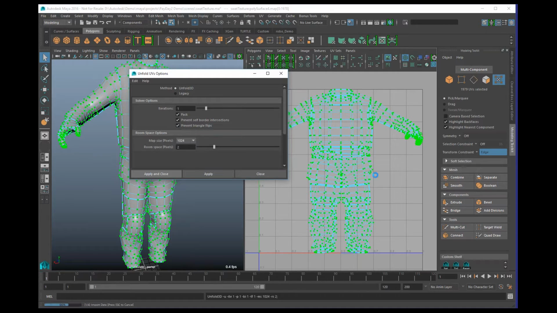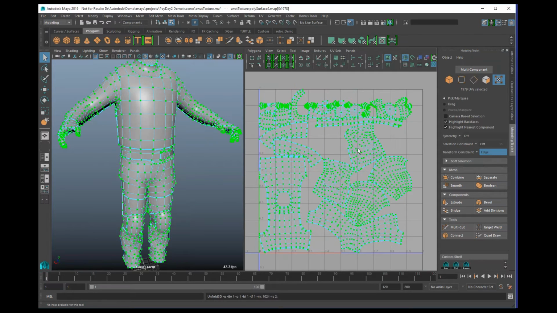So when I apply it to this set of objects here, you see that it unfolds everything. There are no more overlappings anymore. This is a perfect unfold in a single go. If it is possible to unfold the selected polygons, it will unfold them. And as I said, with a few more iterations, it will give you better results, more relaxation. But in this case, it's very good already.